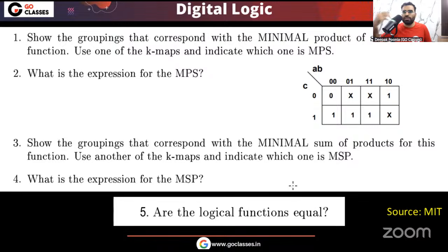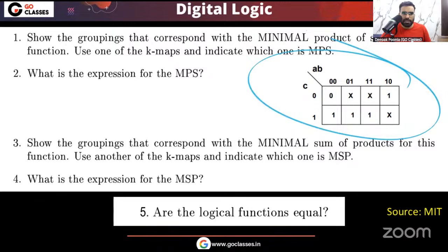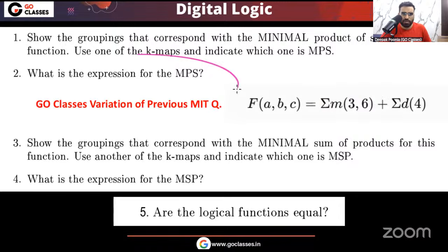Okay, but it is not necessary that for a function with don't cares, the minimal SOP and the minimal POS will be logically equivalent. It is not necessary. They may or may not be. Okay, so let's solve the GO Classes variation for the previous MIT question.